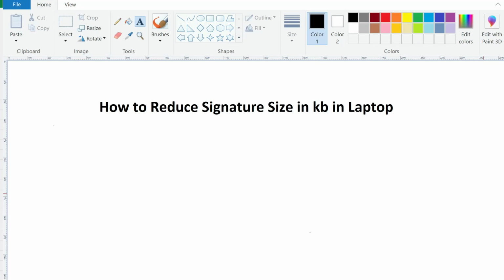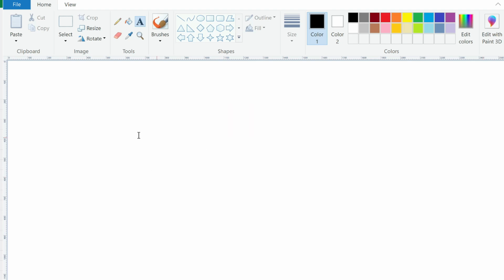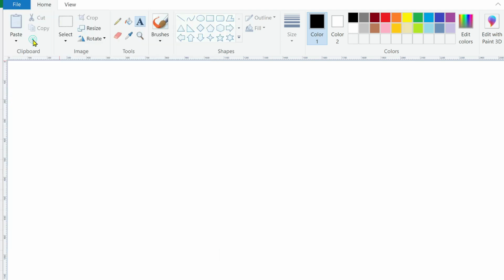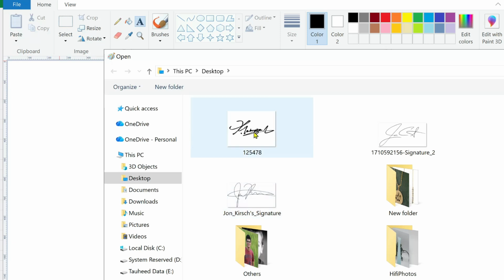In this video, I will guide you how to reduce signature size in KB in laptop. This is the easiest method. You can open the Microsoft Paint. So open your signature image in Microsoft Paint, head to the file, click open and select the image.